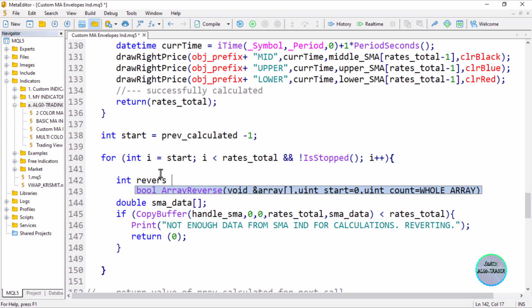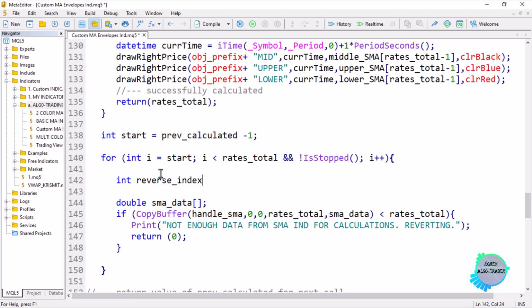integer reverse index equals rates total minus the previously calculated bar, then plus one. We typically say plus one over here to do the zero-based indexing in this case.